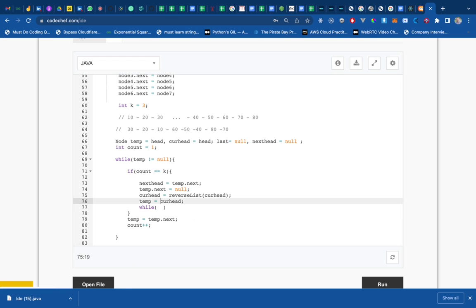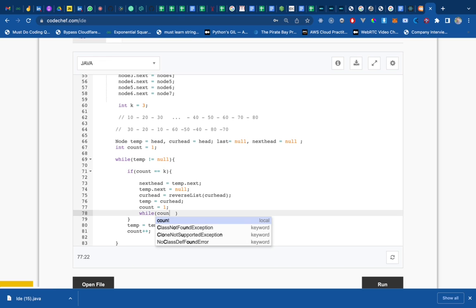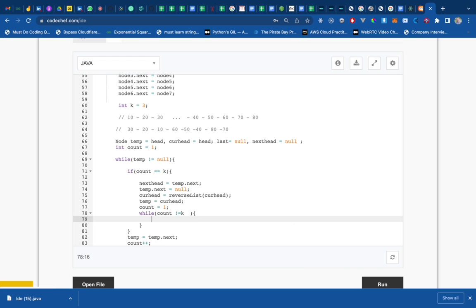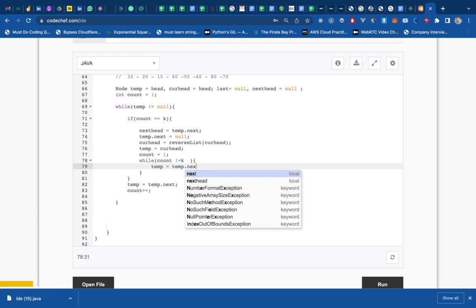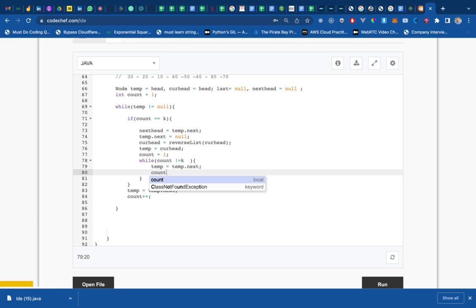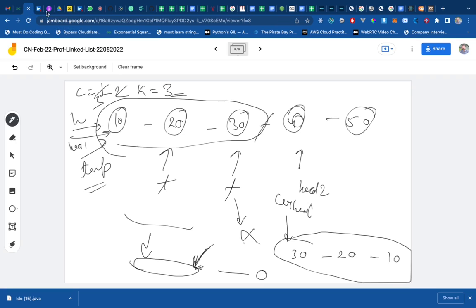We'll make the count as one again. While the count not equals k, just iterate. Iterate means temp equals temp dot next, and count plus plus. I'm writing this so that I reach the last of the node. My temp is now at 10.